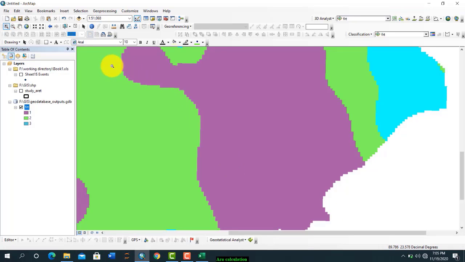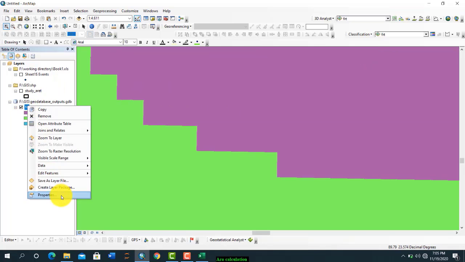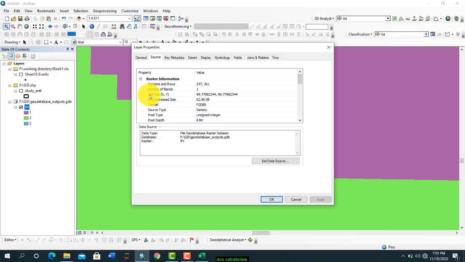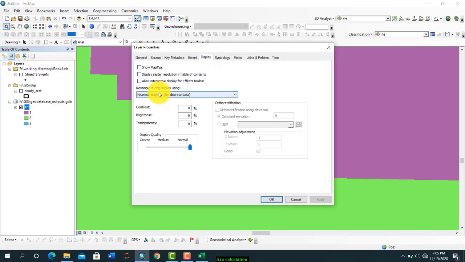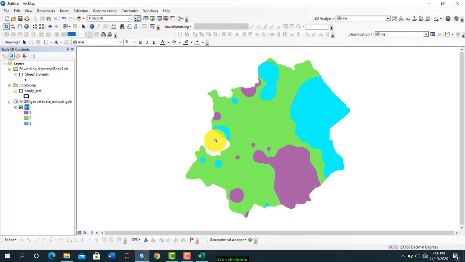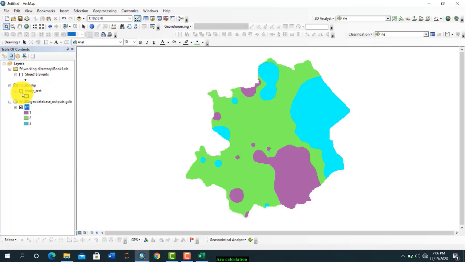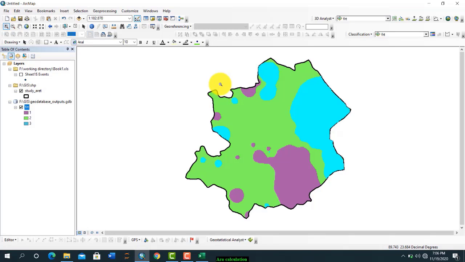So, if you would like to remove this ugly appearance, go to Properties and go to Display and select Bilinear Interpolation. Apply. Okay. Boom. It's gone. But still a little. But it's okay. See. So use it. Fine. That's it for today. We'll see you in another video. Until next time. Thank you.